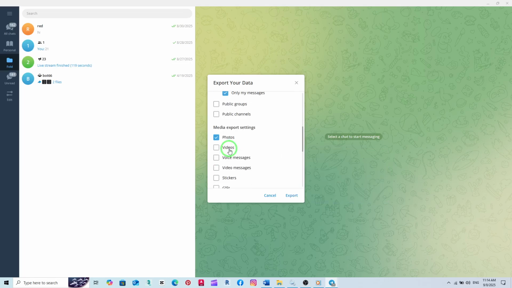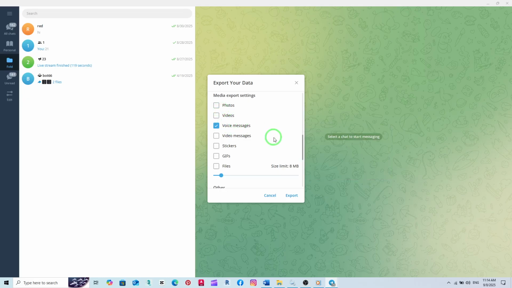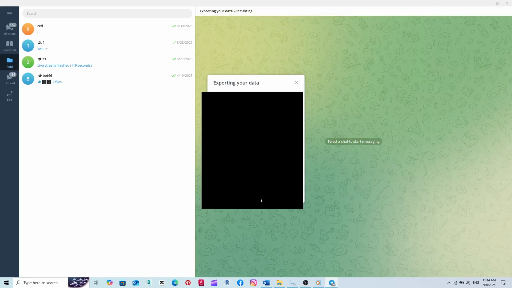After that, scroll a little further down and look for the box labeled Voice Messages. Tick that option as well. With these selections, Telegram will prepare only the private channel voice messages for export. Once everything is set, click on Export. Telegram will now generate your data, and depending on how many messages you have, the process might take a little bit of time. Be patient while it completes.